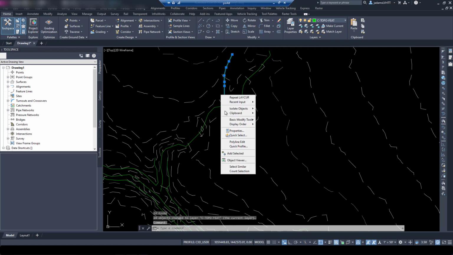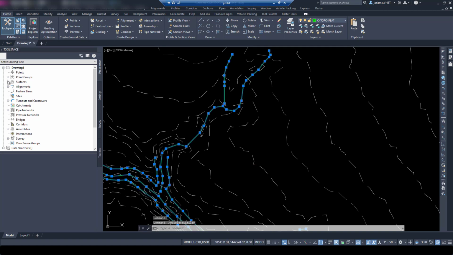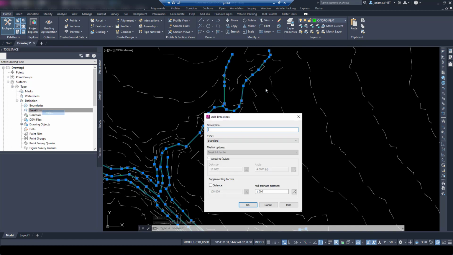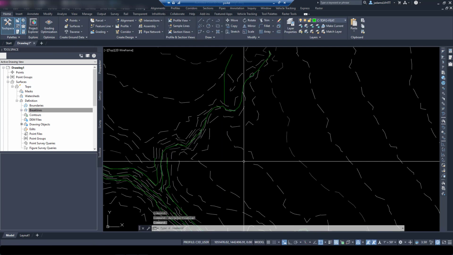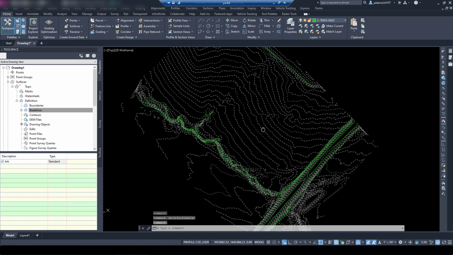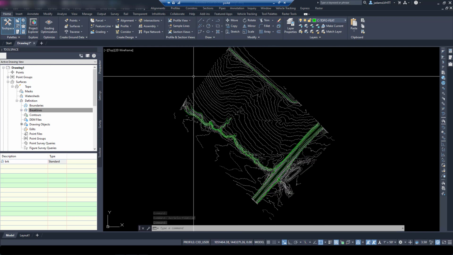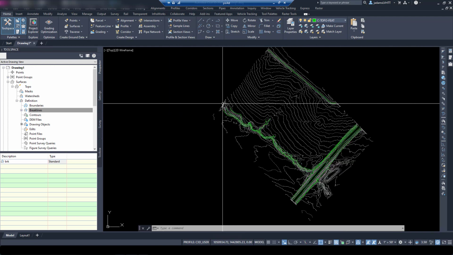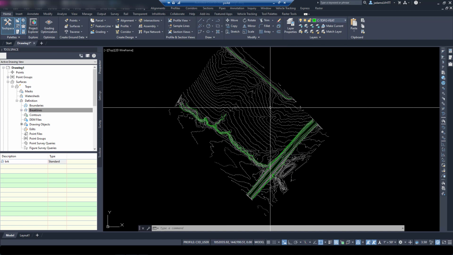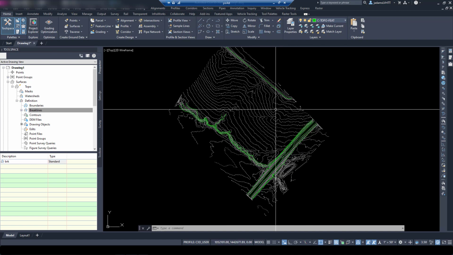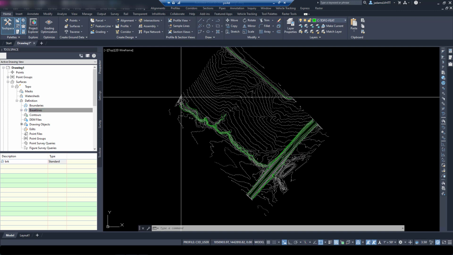I want to select them again and add them to my surface as break lines. Now I have my complete surface in Civil3D. I have a little bit of work to do around the edges for boundaries, but it's in here, I've got a surface, and it is not connected to another file, so I don't have to worry about that yellow shield of annoyance that pops up.